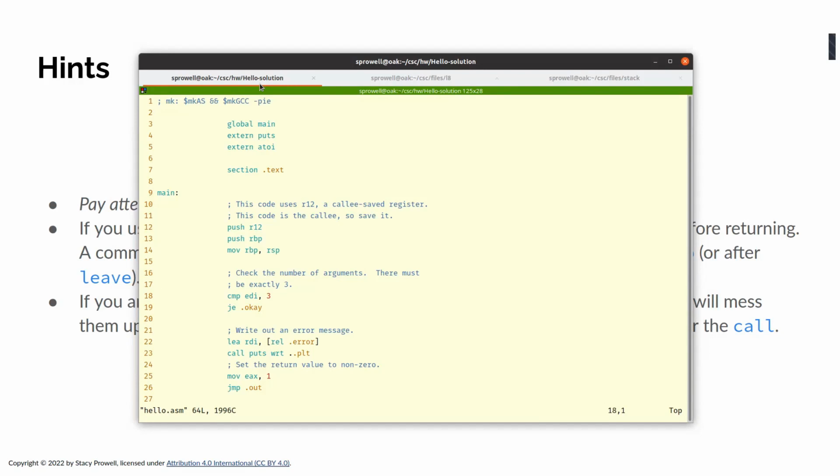I check number of arguments. I know that argc comes to me in EDI, so I just compare that to 3. And if it's equal to 3, life is good, and I'm going to jump to OK. If it's not, then I go and get an error message, and I print it. And I set my return value to 1, and I jump out. I didn't check your return values. I didn't care about that.